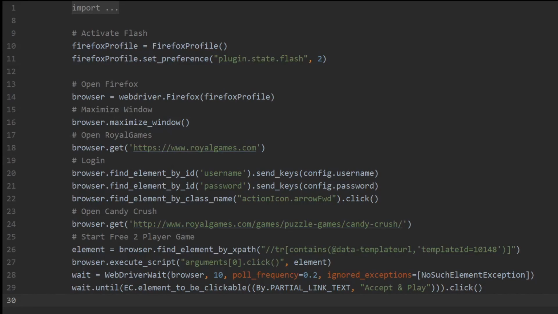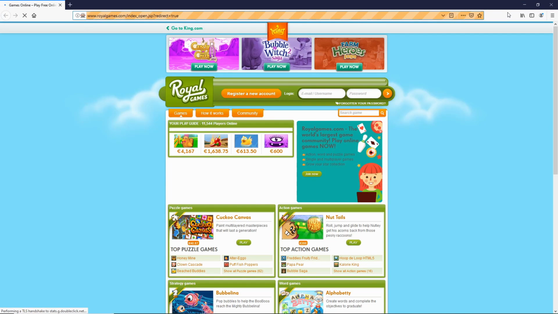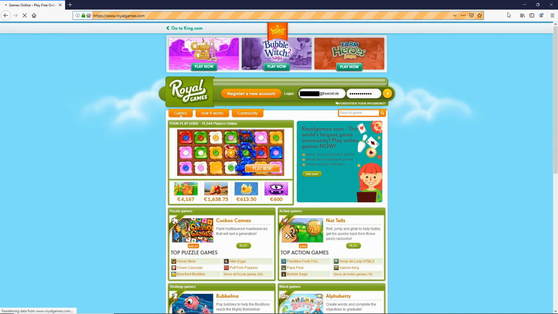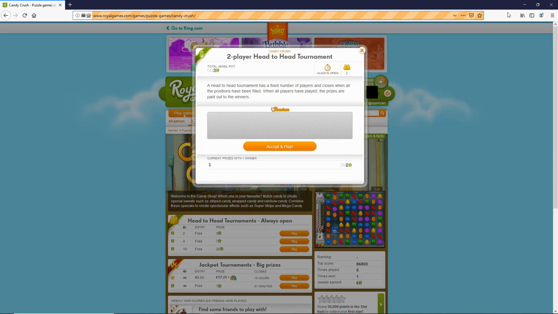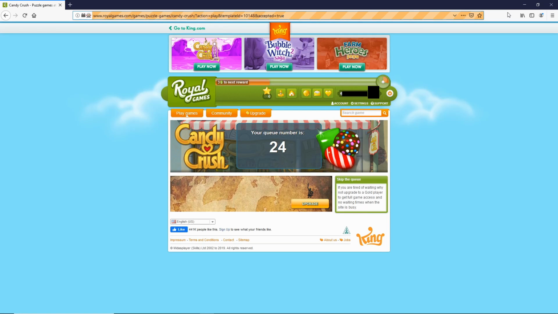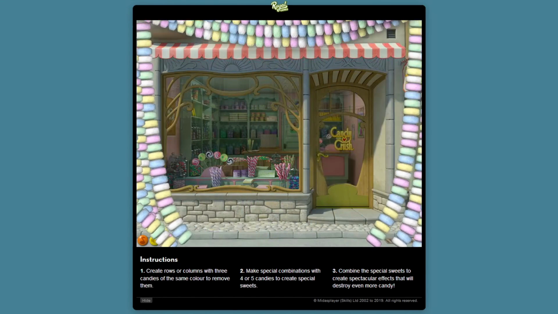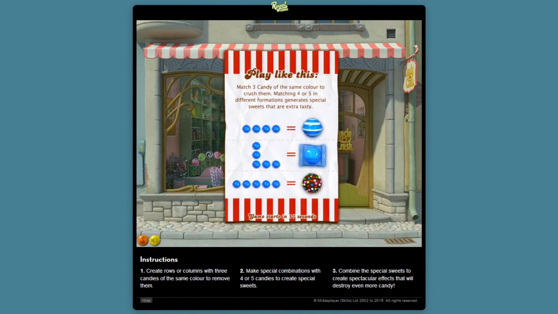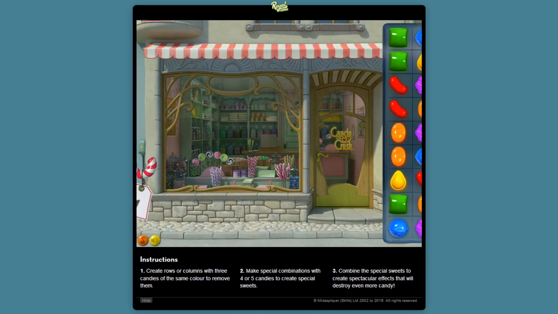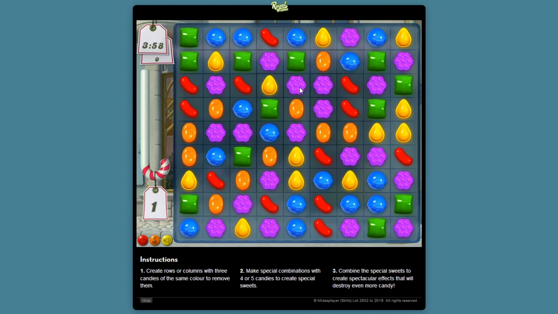In order to play Candy Crush, we must start the browser, go to Royal Games, log in, search for Candy Crush, and start it. Every time. That's a waste of time, so I've written a few lines of code to automate it. Let's see what it looks like. Awesome, that worked. So now we see what a freshly started game looks like.